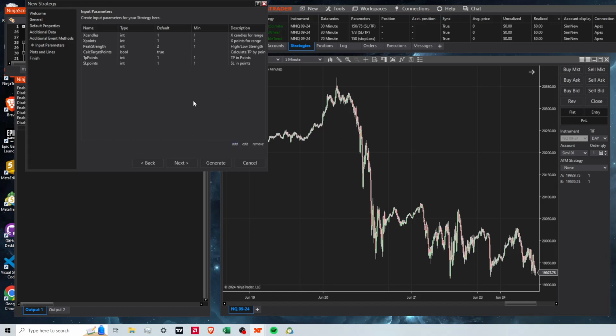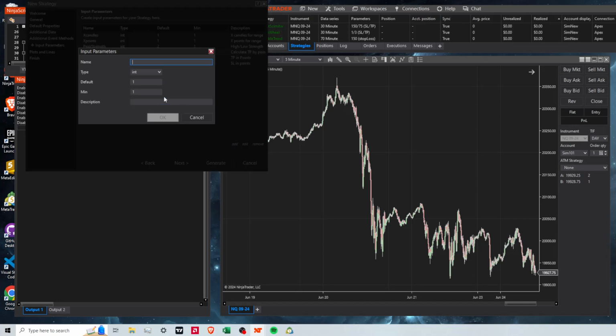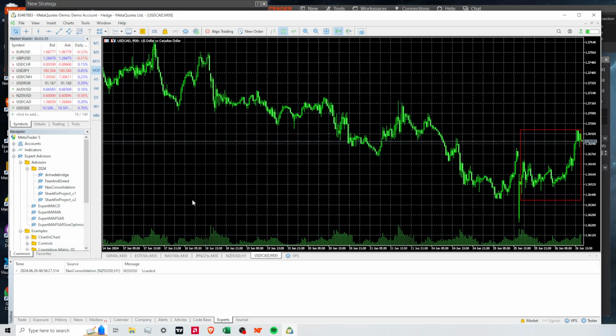Now, if this is false and we do not calculate in points, then TP percent. TP in percent. TP percentage of range. SL percent. SL percentage of range.